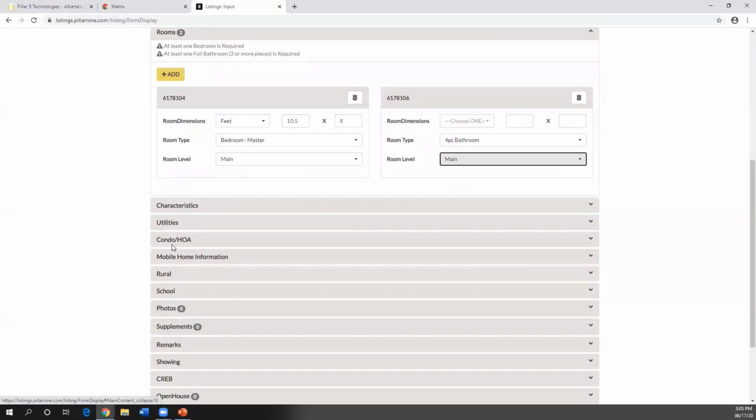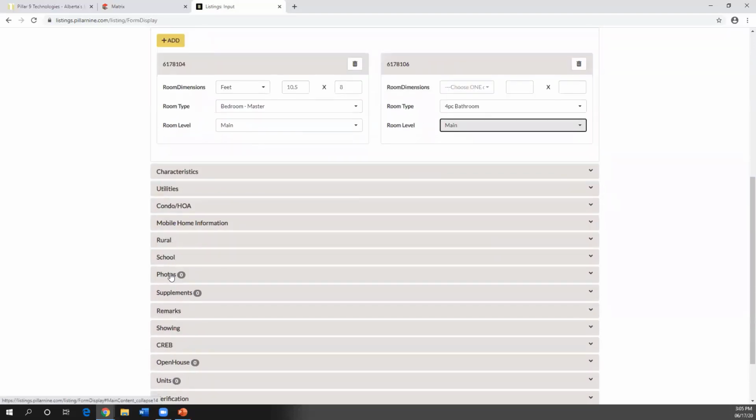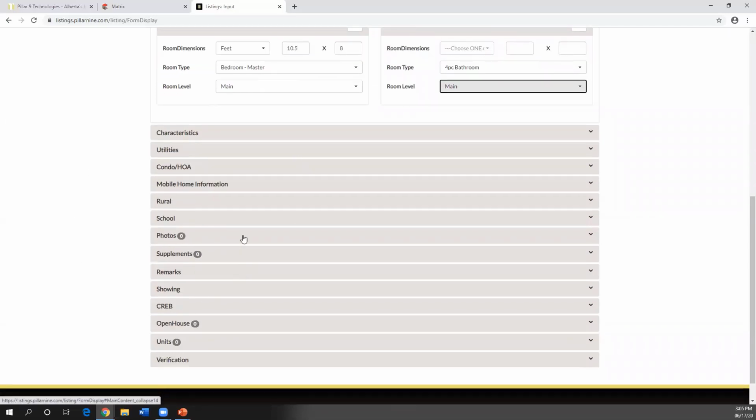Below that, let's talk about photos. Now, in the current system, if you want to upload photos or you want to upload supplements or you want to upload an open house, you have to navigate out of the actual listing input tool, and sort of under the different tools that you have for listing maintenance, you can add your photos, supplements, open houses, etc. All of this is now done from this one singular tool.